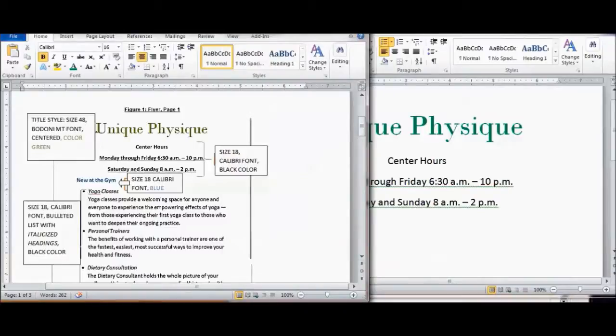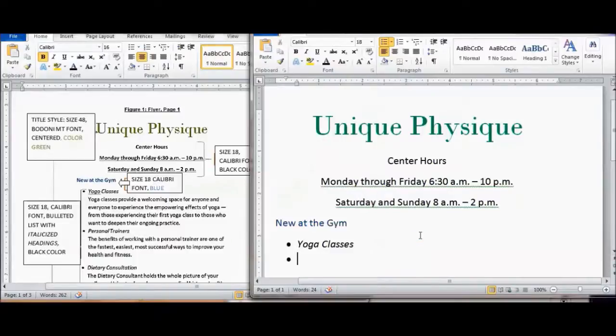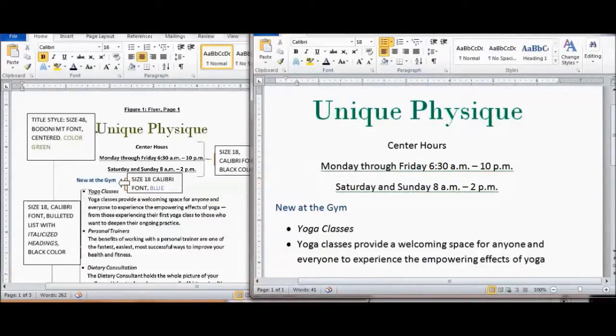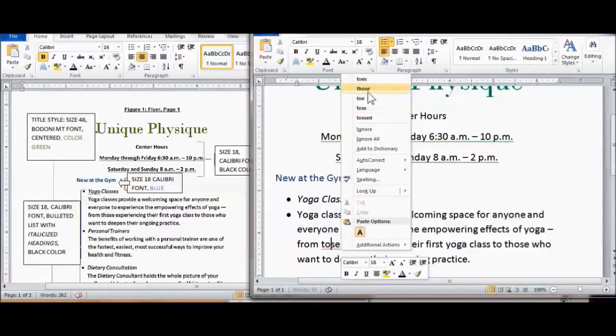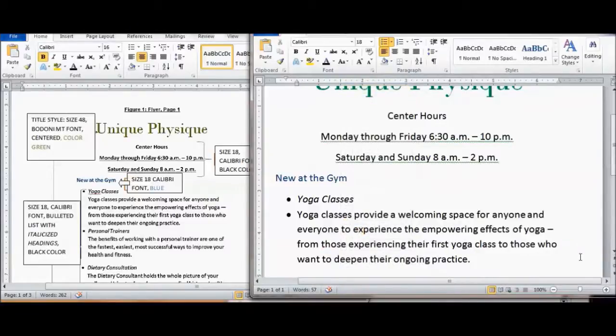So what are we writing here? Yoga classes provide a welcoming space for anyone and everyone to experience the empowering effects of yoga. Now see if you have a misspelling, it's going to put a wavy red underline under that. So I'd right click that and I would find the correct spelling out of the list and click on it.